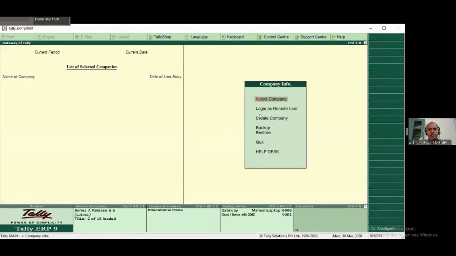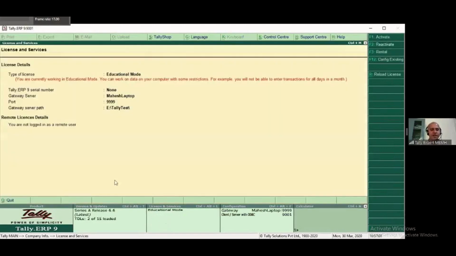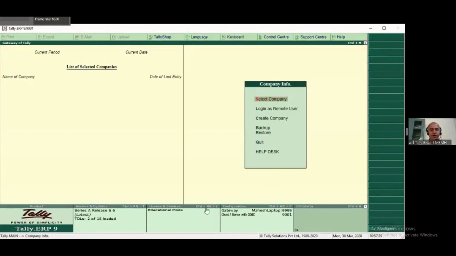Before moving into that, you could also work on educational mode. See here on my screen you are able to see the license is on educational mode. Here it's giving you a note saying that you are currently working on educational mode. You can work on the data of your company with some restrictions. For example, you will not be able to enter transactions for all the days in the month.